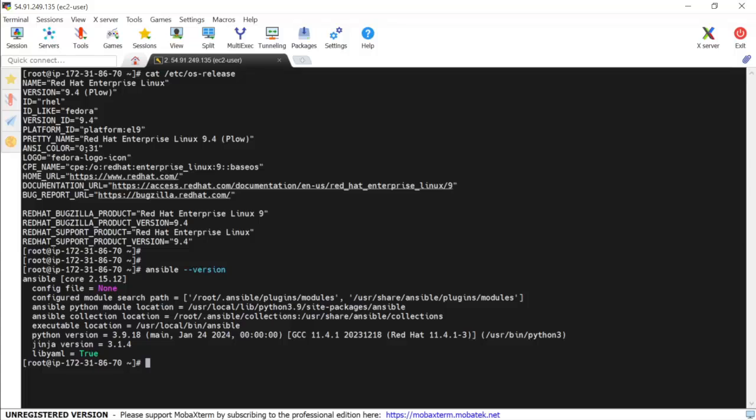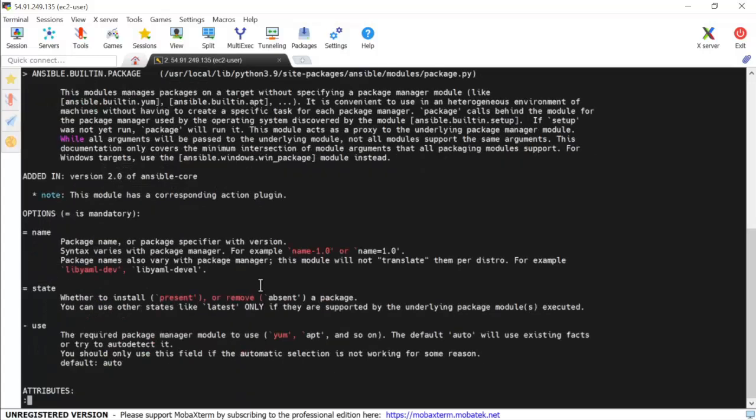Before starting to write the playbook, let me show you a quick trick. One of the best ways to understand which module to use in Ansible is by using the ansible-doc command. This tool provides detailed documentation for each and every module available in Ansible. For instance, if I want to see the details for the package module, which will be used to install software, we can use the command ansible-doc and the module name, that is package, and it will give us complete documentation of that particular module.